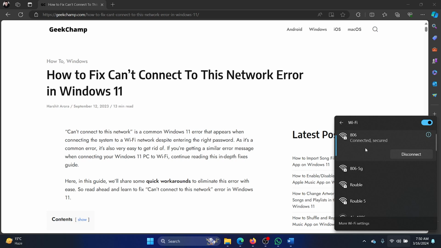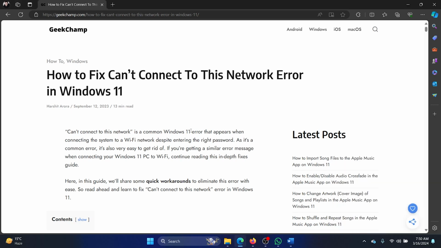Maybe they entered the password. Maybe they did not enter the password. It was already entered earlier. So what will we do in this situation? The first thing to do in this situation is to follow my guide and not any other guide on the internet, because their solutions are incorrect.